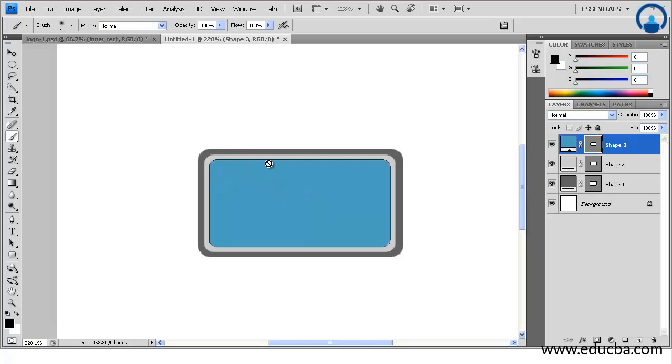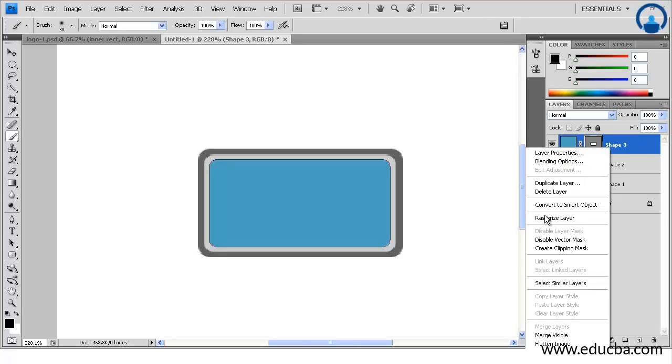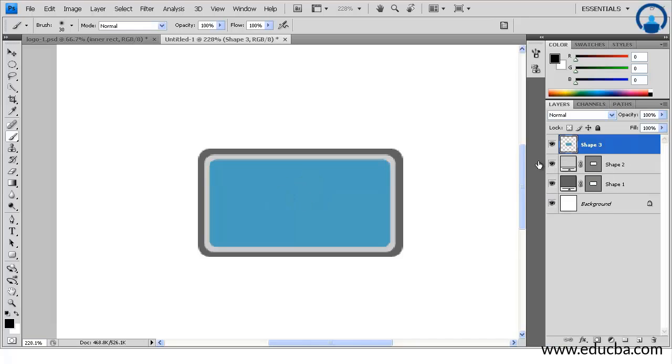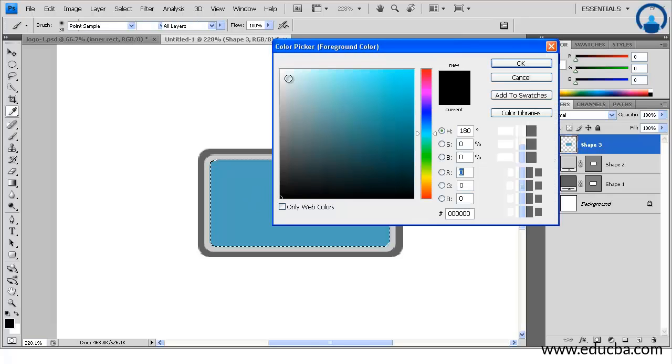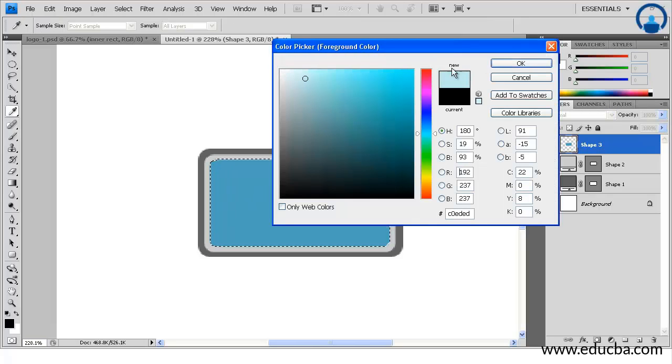The idea here is to create an effect. First select this, right click, and rasterize the layer. Once you rasterize, it becomes a normal layer. Hold Control and click into this window, so you'll have this selection right now. Now I'm going to select white. Why white? You'll get to know later on.